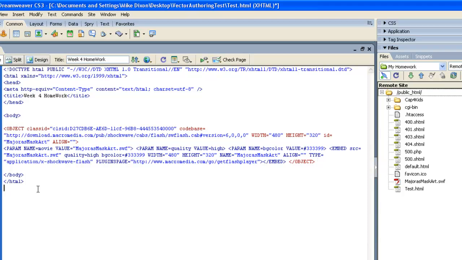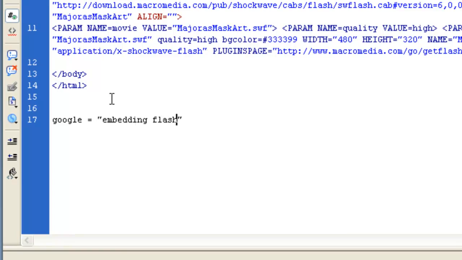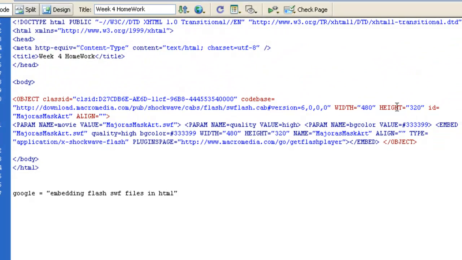So just Google something like what I did, probably embedding Flash movies, or maybe Flash SWF files in HTML. This was the first result that came up, and it gave me the code right away. Just be wary of things like your width and height, and when it asks for the name of your file, this is the name of my file right here.